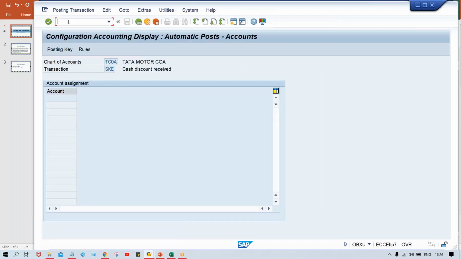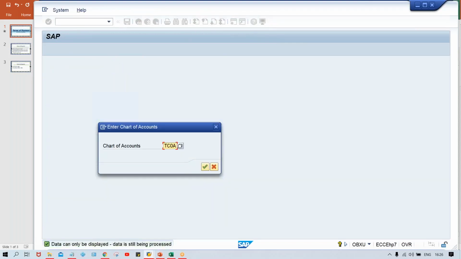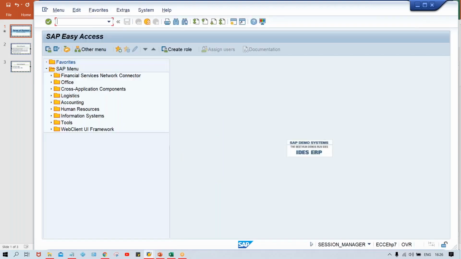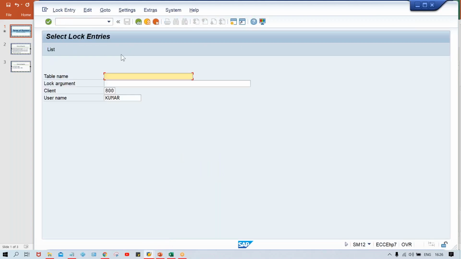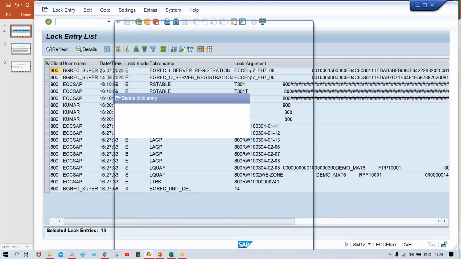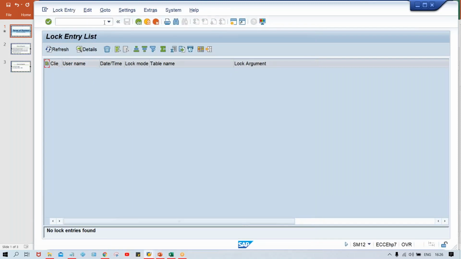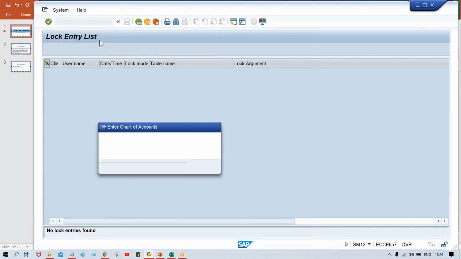Okay, I think it is slash n and OBXU once again. Okay, data can be displayed. Data is still being processed. It is locked by somebody, right? So what we have to do, guys, go to SM12 transaction code, which is already explained in a previous session also somewhere. So SM12 transaction code, whenever this happens, guys, when you are using the online server. Okay, so delete the lock, and then once again use OBXU and press enter.